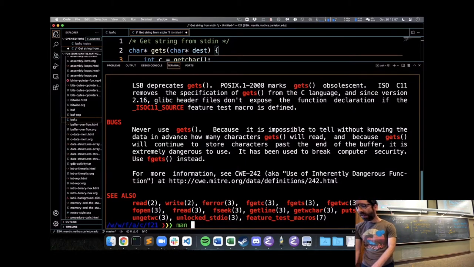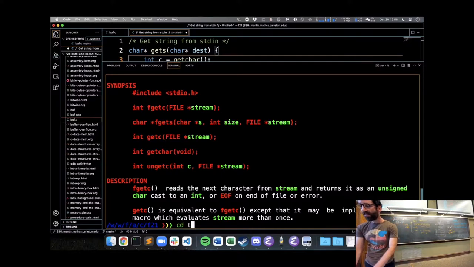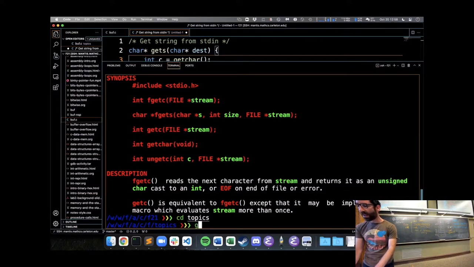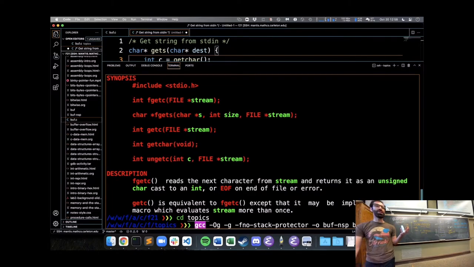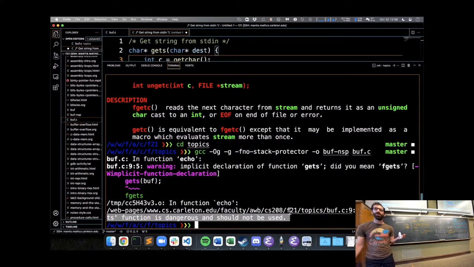We can take a look at fgets, and we see that it takes in a size. So fgets reads at most this many characters from input, and that makes it so much safer. We're no longer in danger of just reading 10 billion characters. We can actually tell it how many to read. It's even the case that if we try and compile C code that uses the gets function, GCC warns us the gets function is dangerous and should not be used.